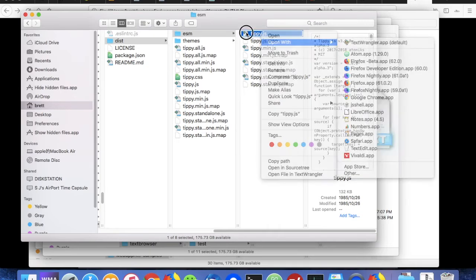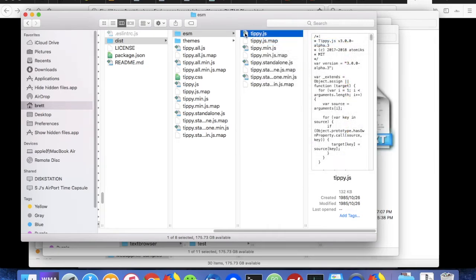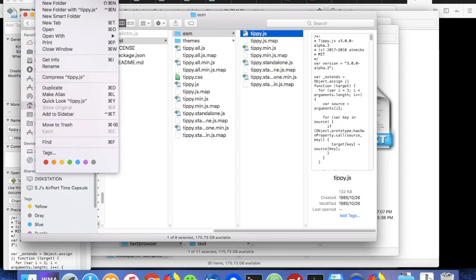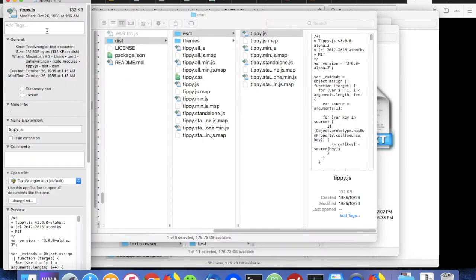That's what the default opening program is. You can find out what that is by get info. Here, I'll show you from file, go to get info or Command I. And then in this case, it's showing that it's set by default to open in the program Text Wrangler, which is a text editing program.